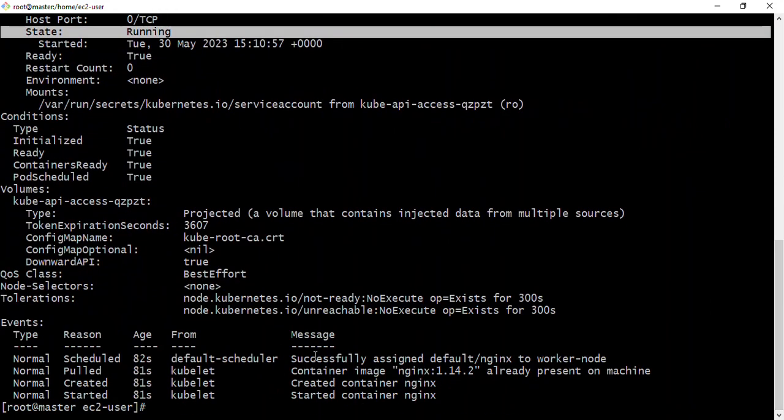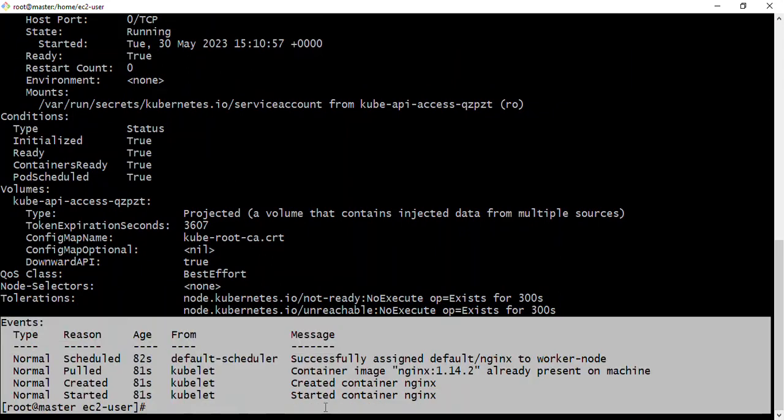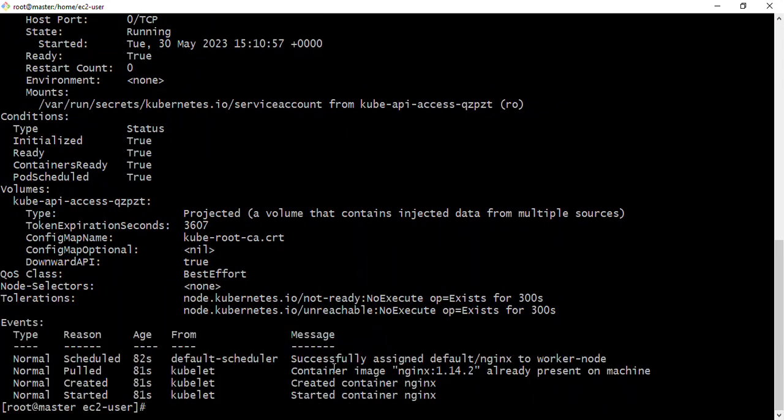If you come over here, you can actually see under events how this container was launched, or the scheduler, which is actually responsible for scheduling your pod onto the node. So it successfully assigned the default Nginx to a worker node. All right, as I showed you earlier. So this container image, this is the Nginx image here. Okay, it's actually present on my machine, so it didn't bother pulling down a new Nginx image.